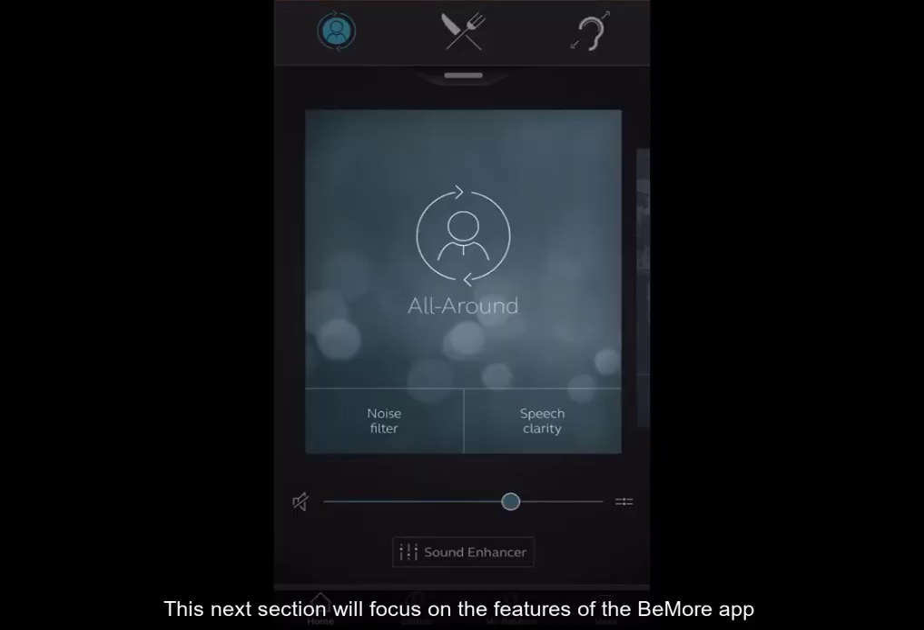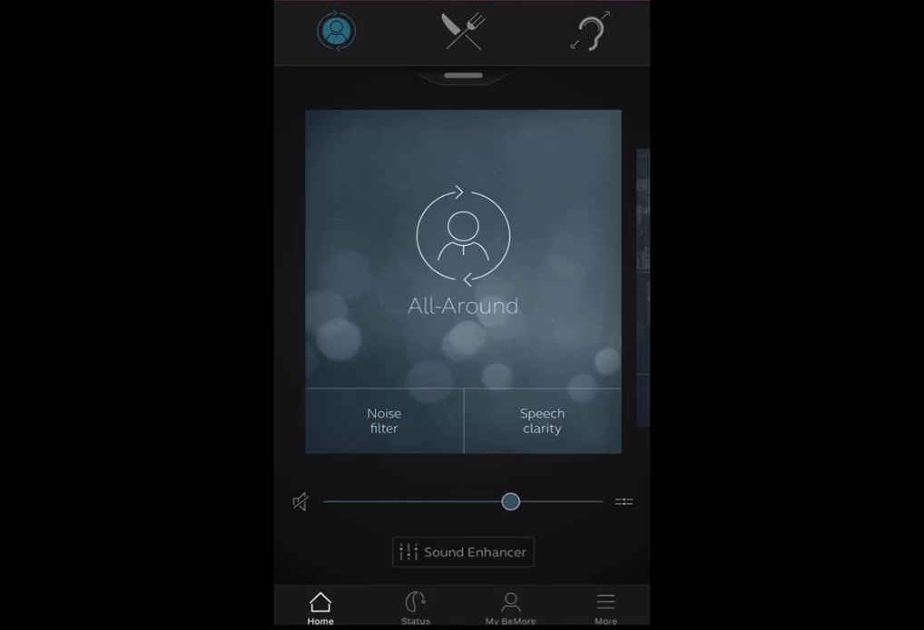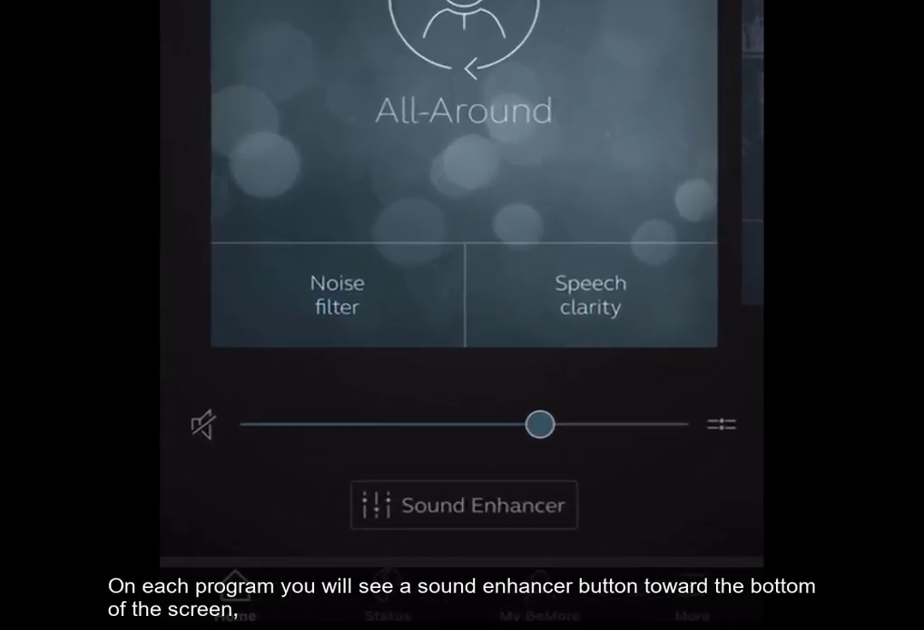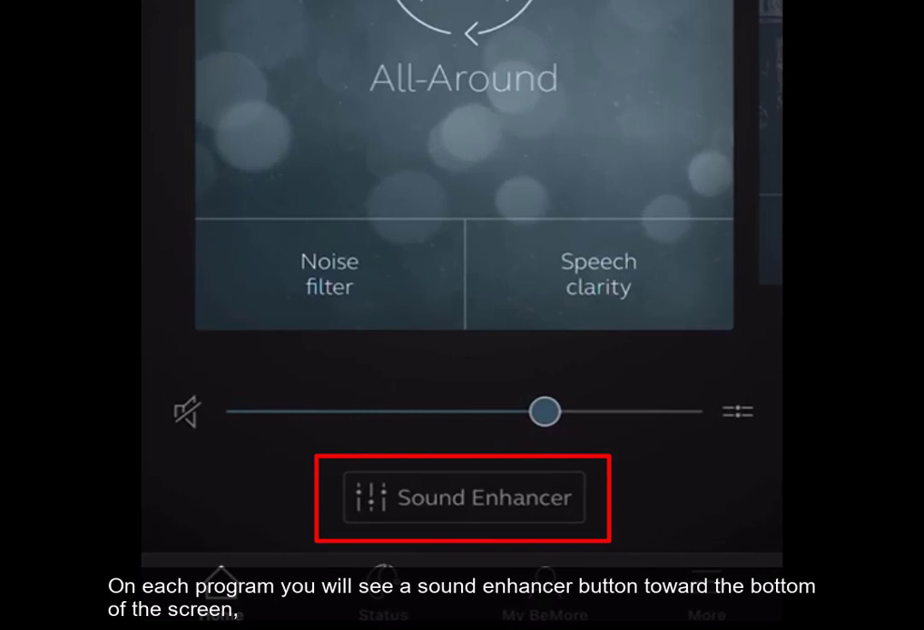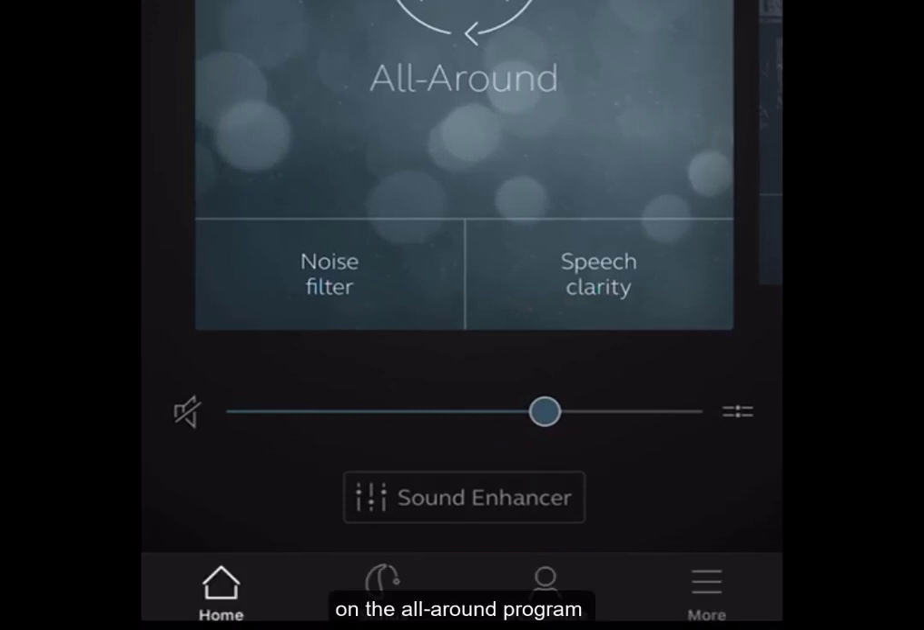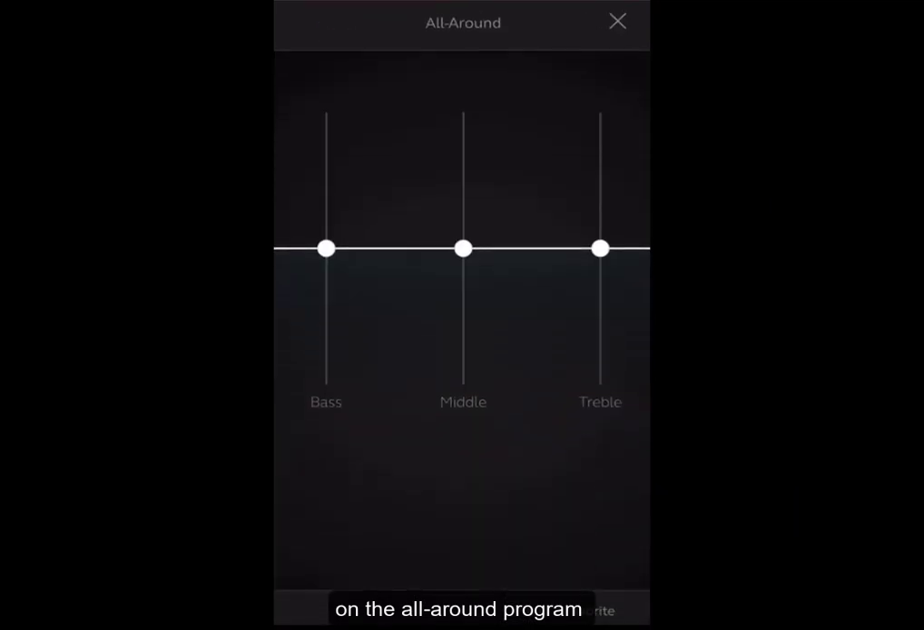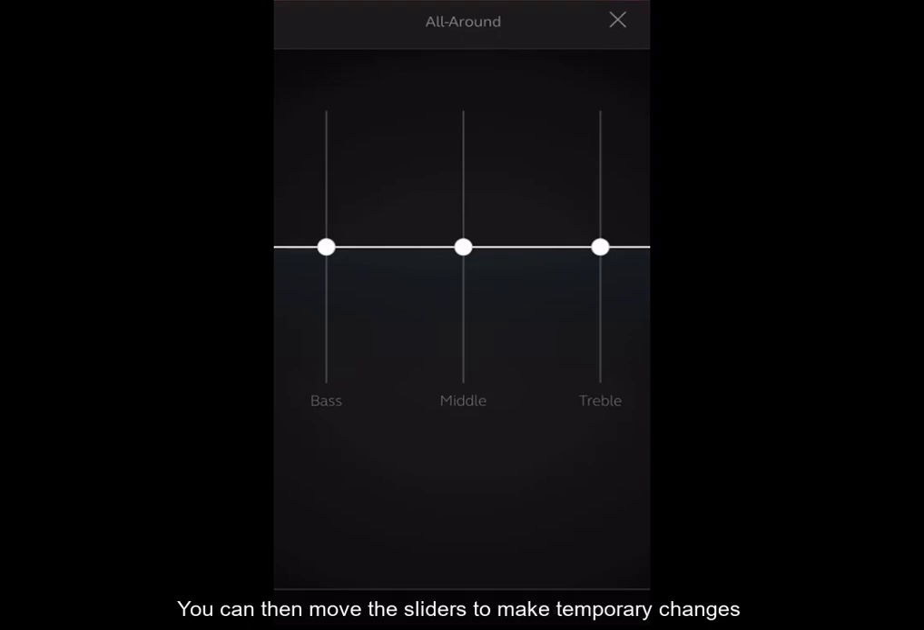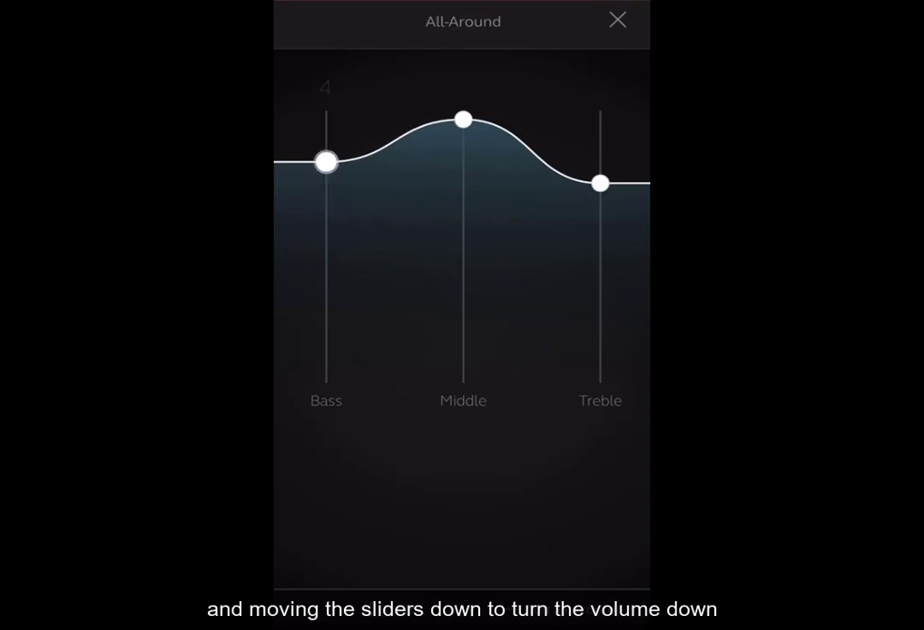The next section of this video will focus on the features of the BeMore app which allow you to personalize your hearing aid settings. On each program, you will see a sound enhancer button towards the bottom of the screen. If you click on this on the all around program, you will see a bass, middle, treble graph. You can then move the sliders to make temporary changes to the bass, middle or treble, moving the sliders up to turn the volume of this sound up, and moving the sliders down to turn the volume of this sound down.